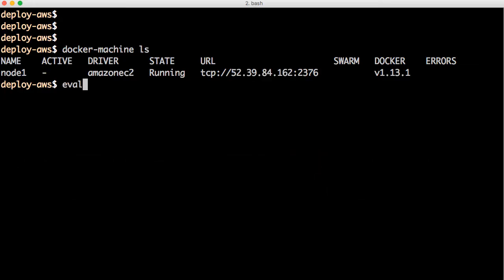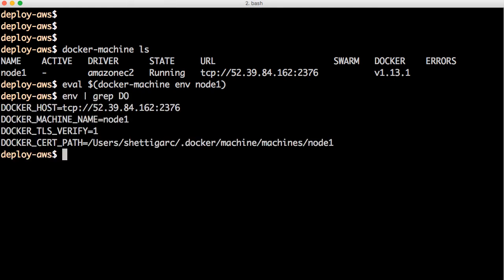Back to the terminal window. Let's have the Docker client on my local machine point to the Docker host on node1, the EC2 instance we just created. Verify that the DOCKER_HOST environment variable is now pointing to the EC2 instance, and that looks good. Now let's go ahead and deploy the application.